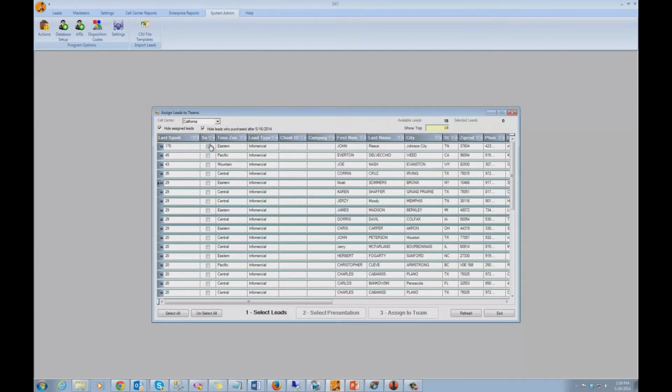I'm going to select these top 4 leads and assign them to my team. Now notice that these 2 buttons are disabled at this time. As soon as I select the first one, my select presentation button becomes enabled. I'm going to select 4 leads here. These are the 4 top dollar amounts, and I'm going to assign them to my team.